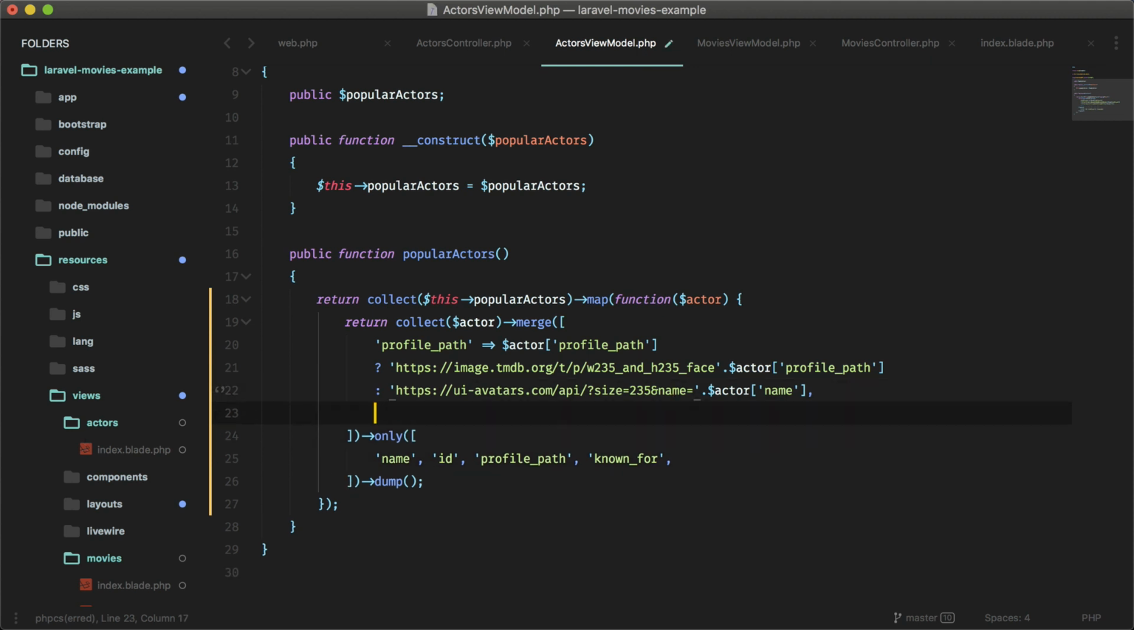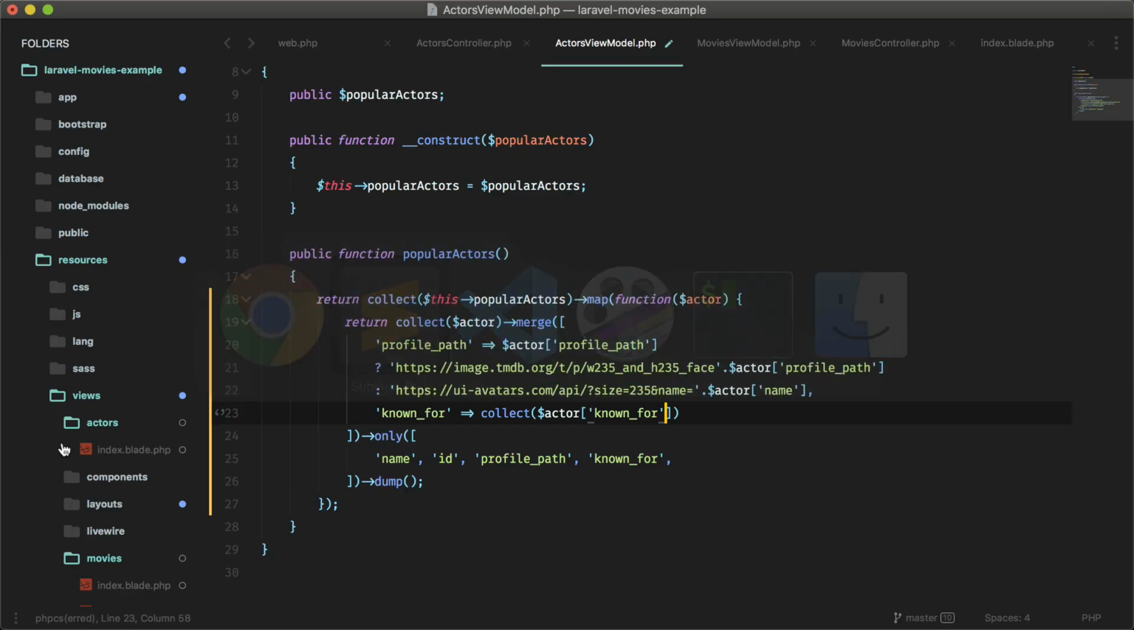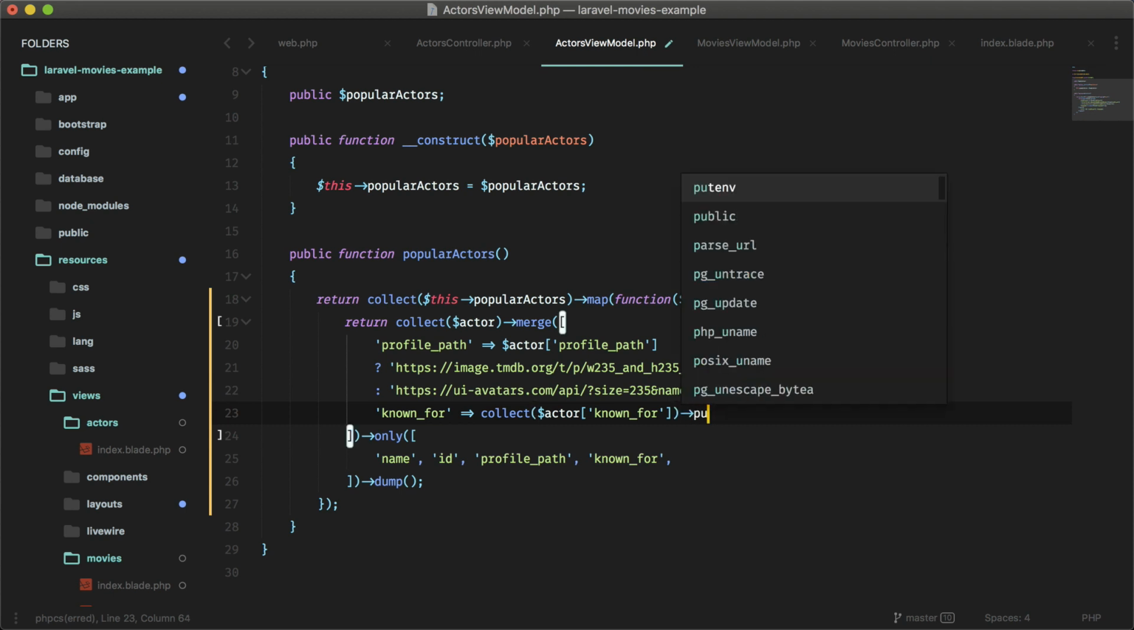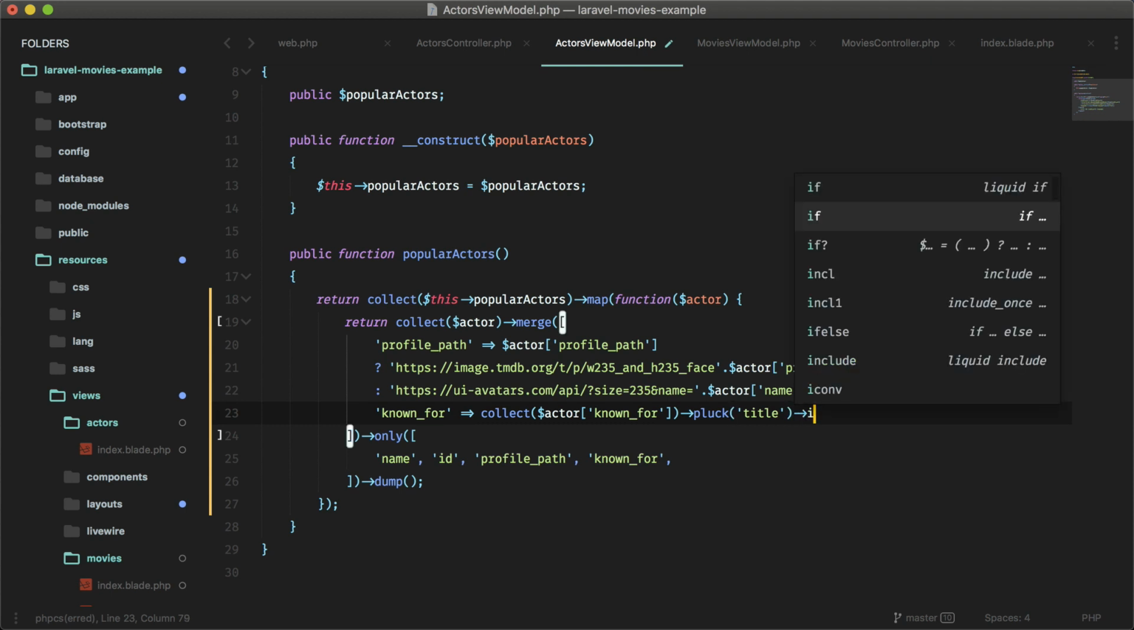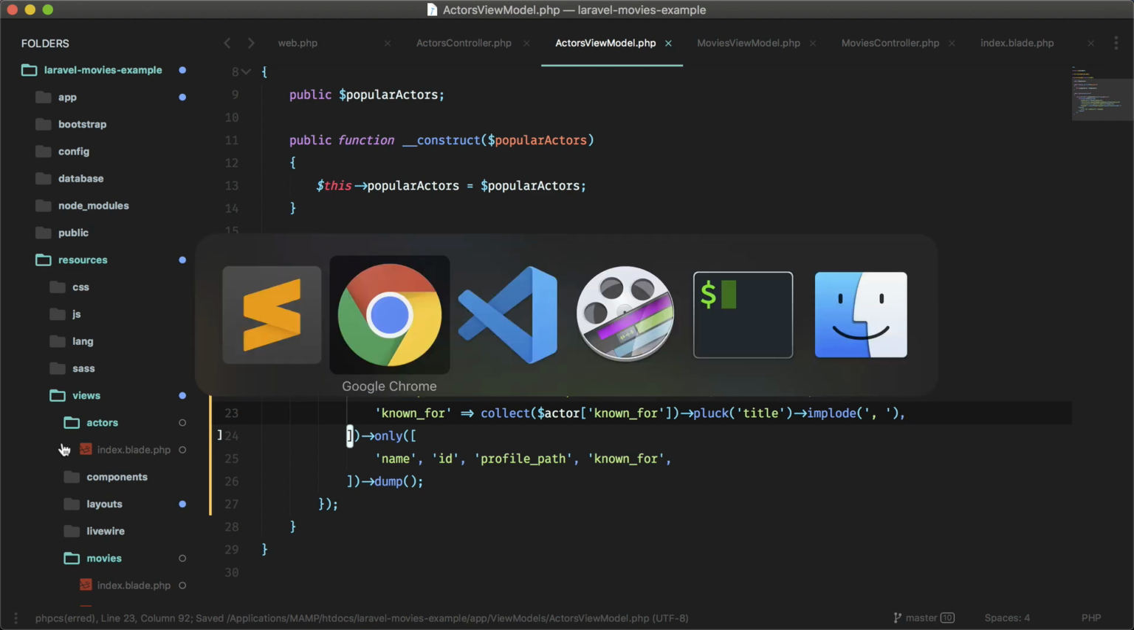So let's add a section here for known for, which will overwrite the current one. And we'll just transform it the way we want it. So let's do collect actor known for, and we're just going to grab the title because that's the only thing we're interested in. So let's do pluck title. And from here, we can just implode to get our comma separated list. So let's implode. Okay. So let's try this and you'll see what I'm trying to say here.